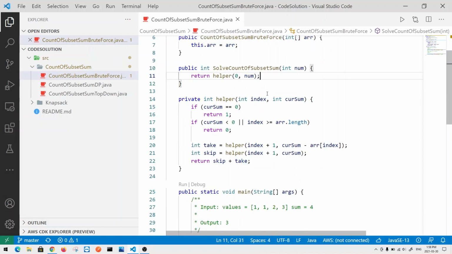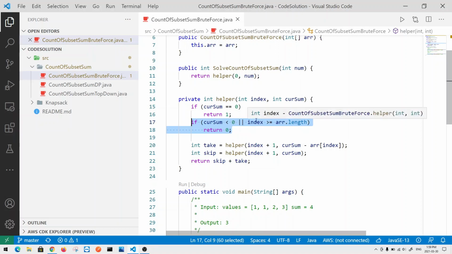So then what we're going to do is just a recursive approach. Basically, we're just going to say if the current sum is 0, that means that we found a combination, then we're going to return 1. If we have a situation where the current sum is actually less than 0, or if the index is bigger than or equal to array.length, then that means that we cannot find it, so we should cancel this path, because our path is done. So in this case, we can just return 0 because we cannot find any combination.